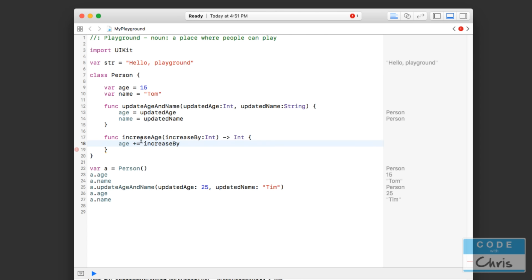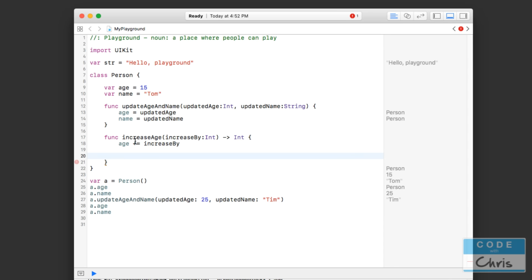And this plus equals, if you haven't seen it before, we'll just add this side to that side. So whatever number I pass in is going to just add it to the age. And then Xcode is going to complain because it expects that this function should return some sort of value that is of type int. So I'm just going to say return the age. So this is going to return the updated age.